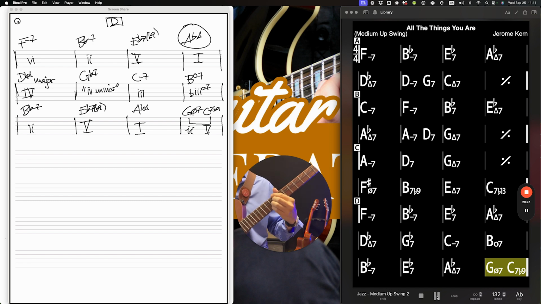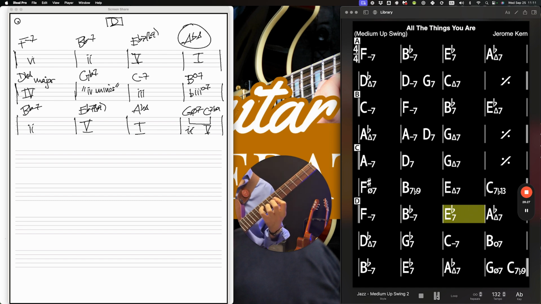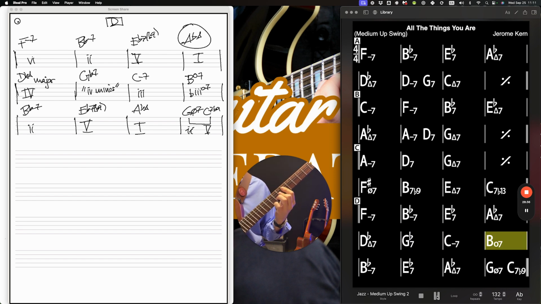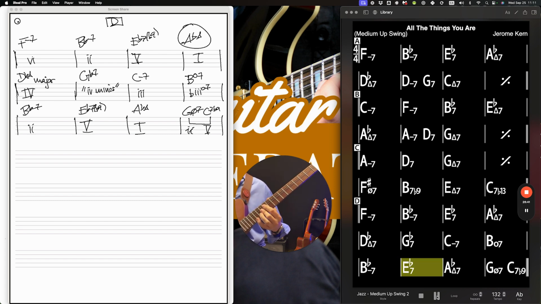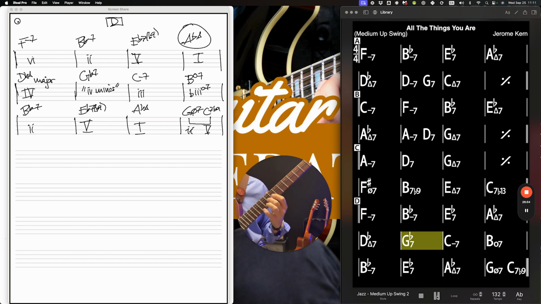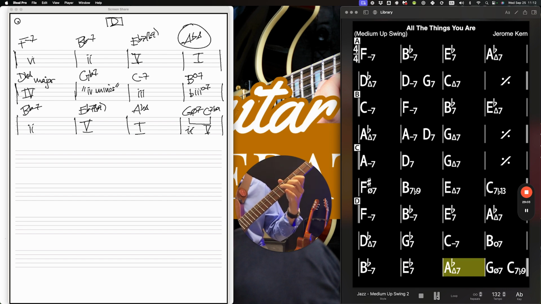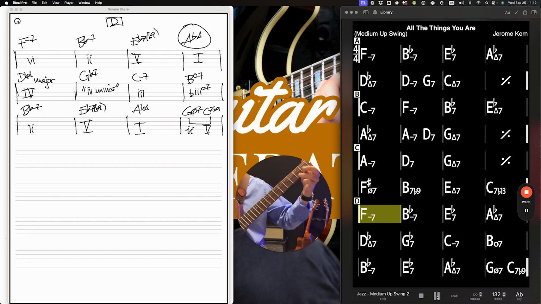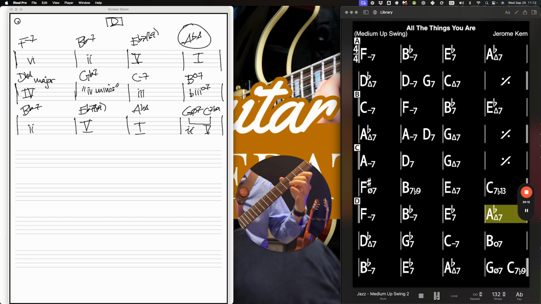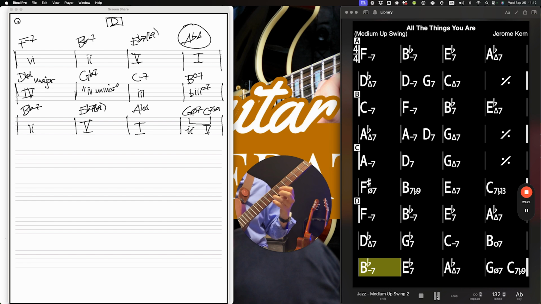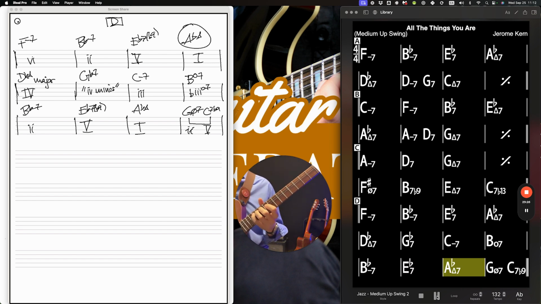D flat minor 6 actually. Scales, plain vanilla.